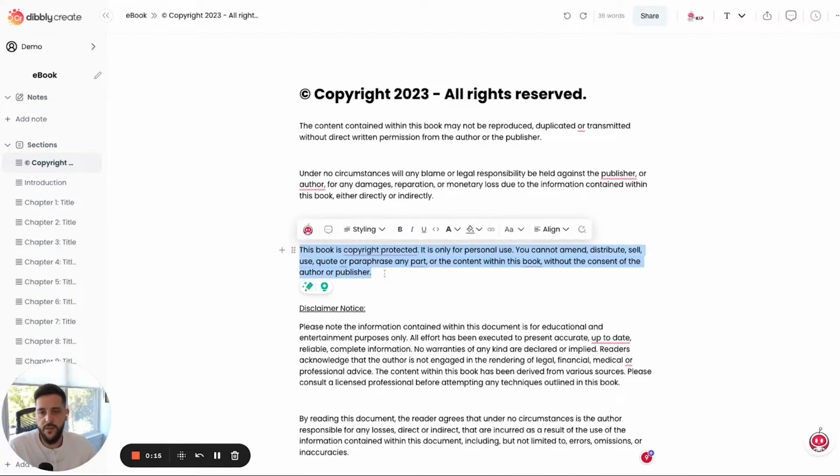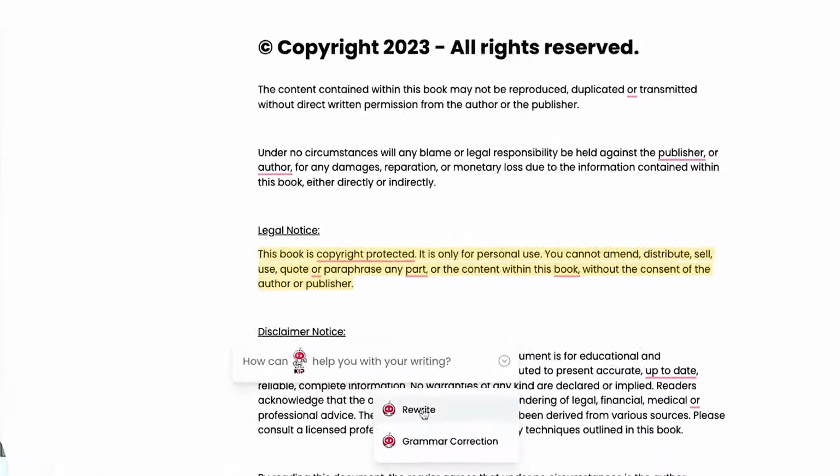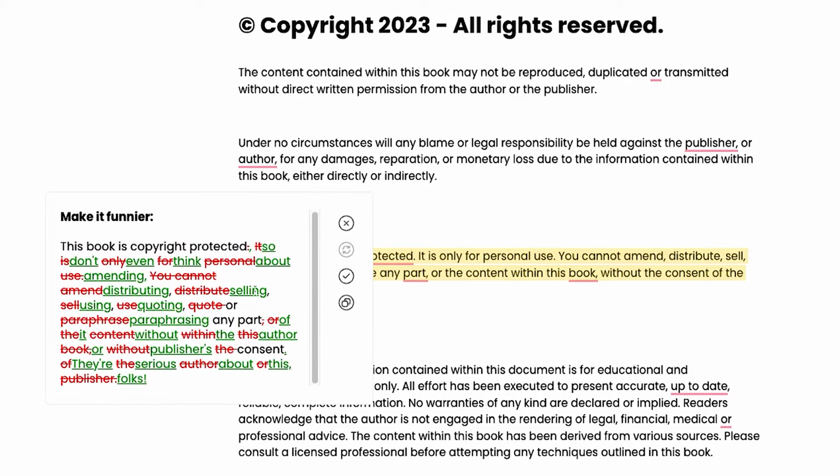One of those ways is by highlighting text. If I highlight this text, you'll see this toolbar, and then you'll see KIP's icon. I can ask KIP a couple of things in here: rewrite or grammar correction. Let's say I don't like the style of the content. I can ask KIP to make it funnier, for example.